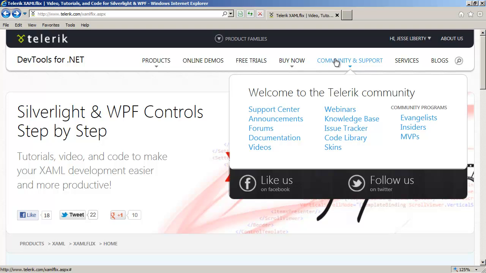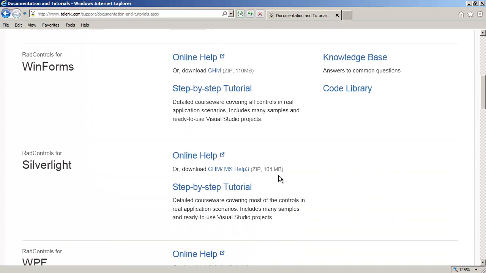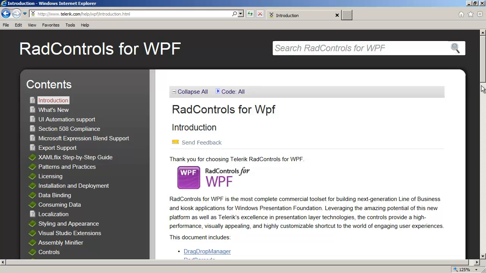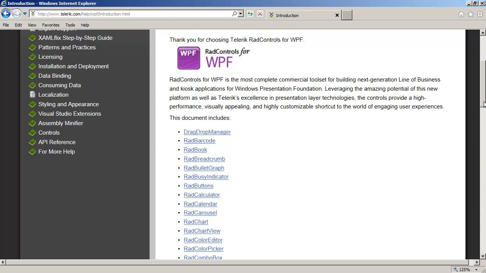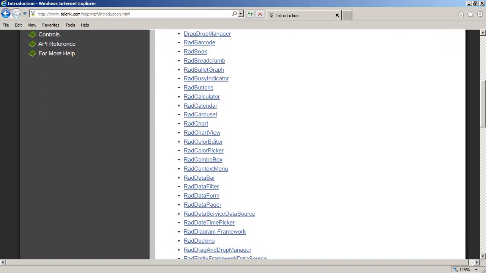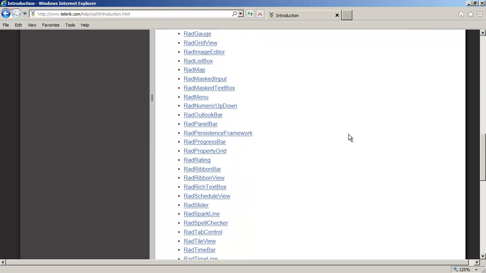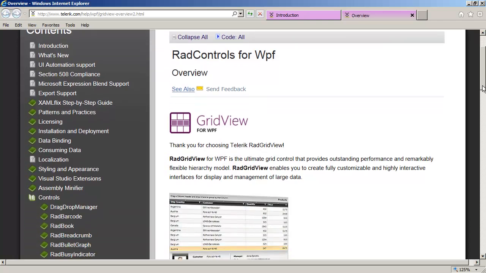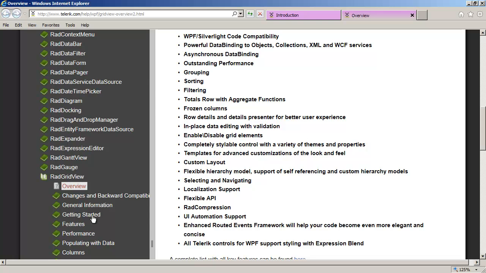Let's return to community and support and take a look at documentation. The documentation is quite extensive. We'll scroll down and find WPF online help. And here we begin with an overview of WPF RAD controls and a list of all of the RAD controls. It's an extensive list. We're just going to scroll down to grid view and select that, which brings us over to an overview of the grid view control for WPF, including its highlighted features.